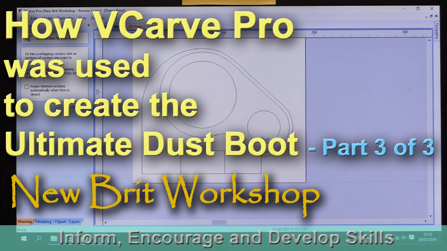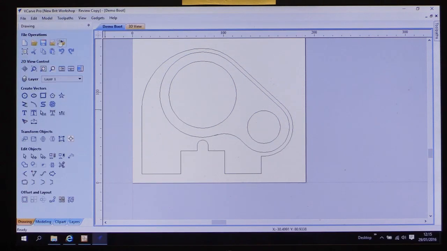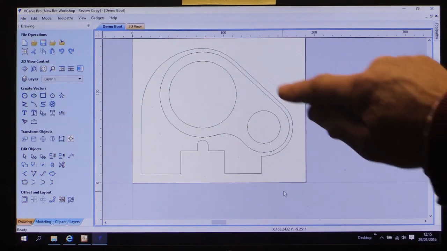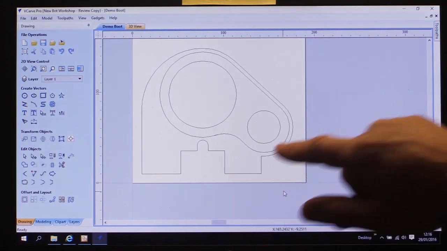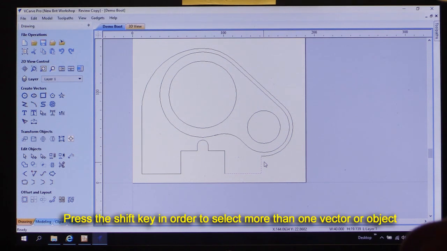I'm going to trim this piece out. I'm also going to trim this piece out, which I should have done before. Close that. I'm going to do a save before I do anything else. What I'm going to do is join all these outer vectors together, which then allows me to put some fillets in. So I'm going to start selecting these. I press the shift key as I go around.